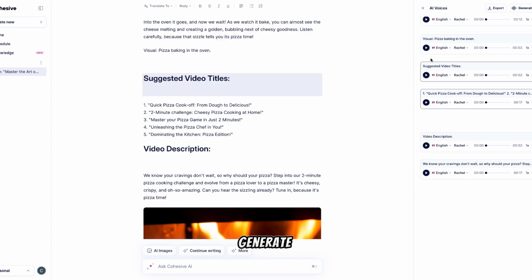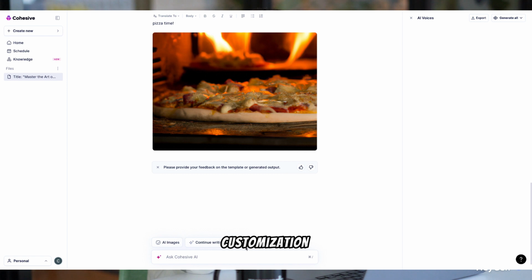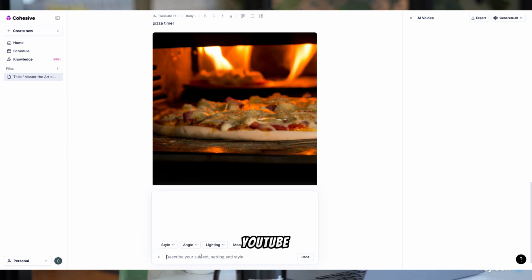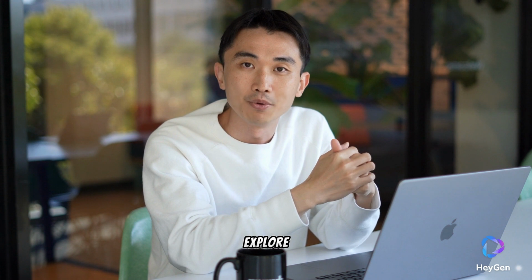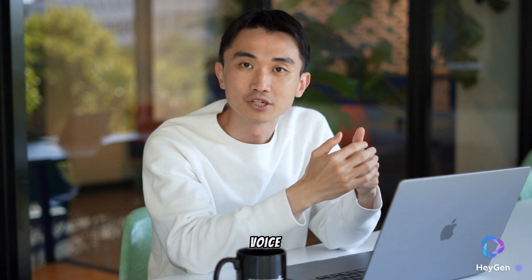The tool will also generate an AI voiceover that you can export. For more customization, click More to generate stock footage for your YouTube video. Simply type in your preferences and let the magic happen. Explore Pexels for additional stock footage options. Then use CapCut to seamlessly integrate your stock footage and voiceover.